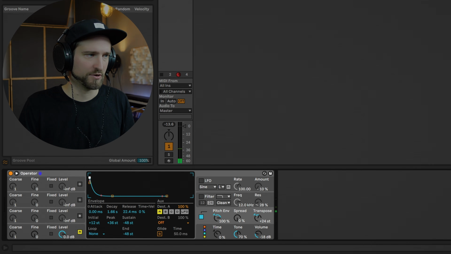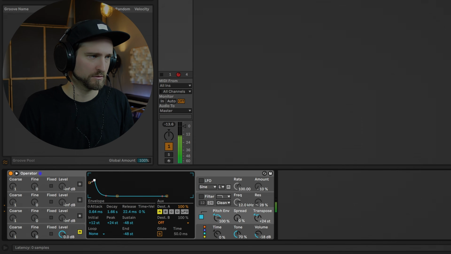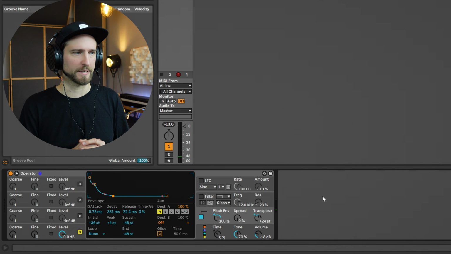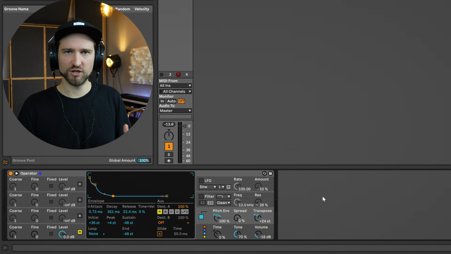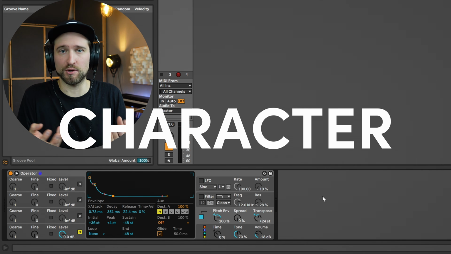This is the end here. And then you can dial in an exact shape how you want that kick drum to sound. Whoa. This already sounds much more promising. This is a deep, nice, rich kick sound, but it's still relatively clean. So how do we now get this timbre and character into the kick drum?